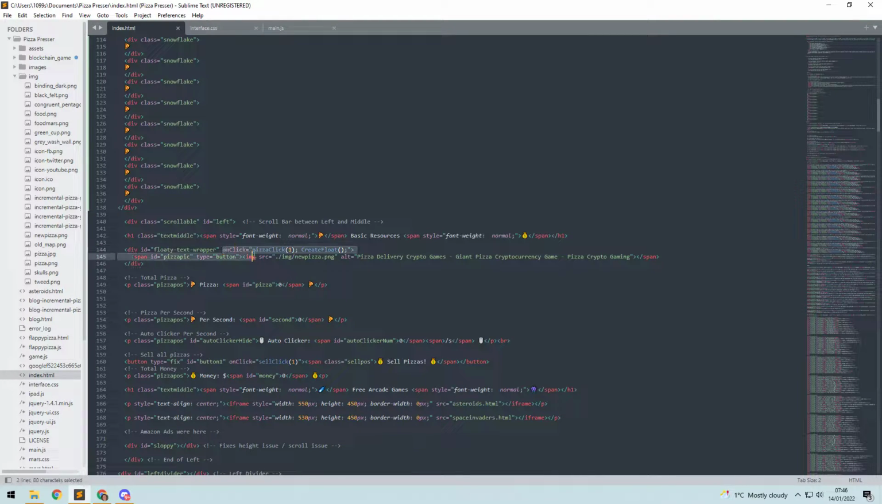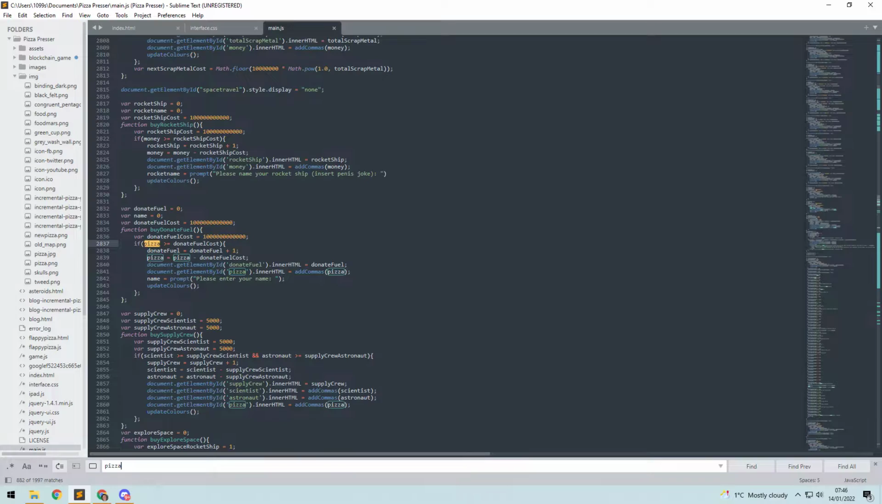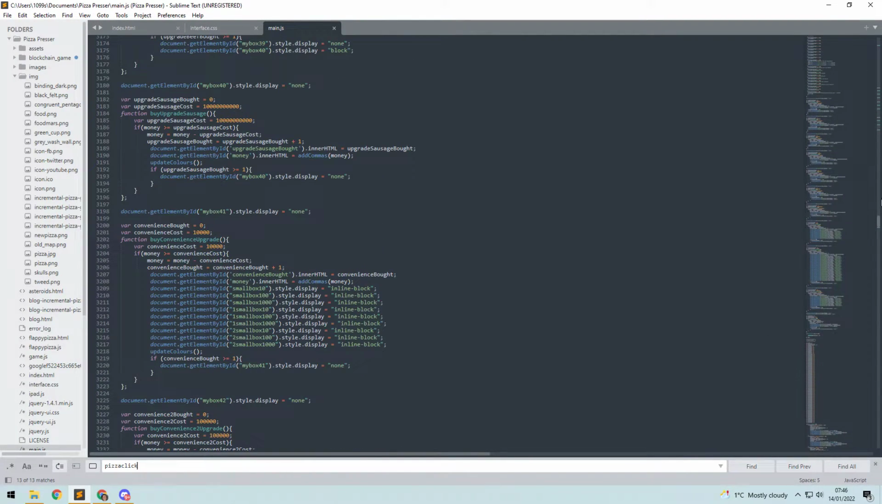Let's have a look at the on-click feature. So this is where we move to JavaScript. So if we go, so pizza click, let's find it. If you do Control F, it allows you to search. Actually, it's going to be all the way at the top.